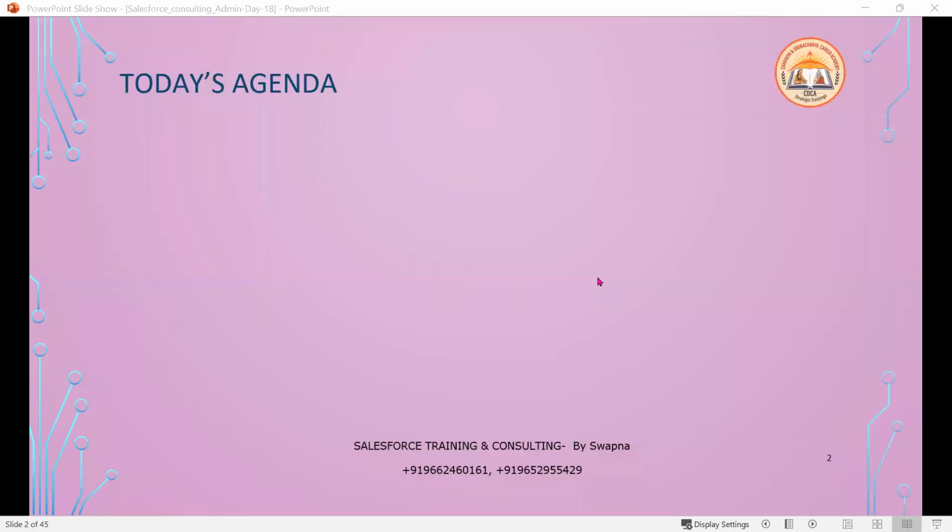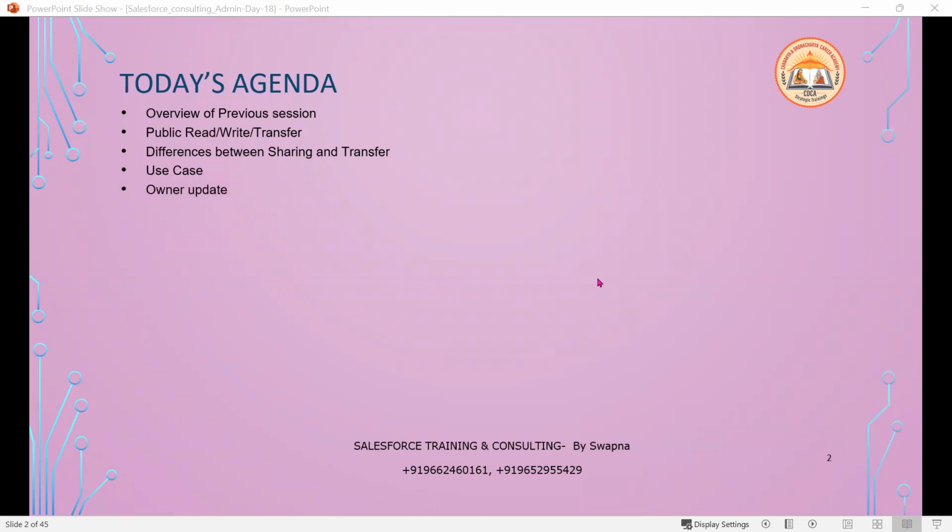Let's see today's agenda. We'll quickly go through the previous session and we'll talk about public read write transfer. And then we'll see the differences between the sharing and transfer. What is the use case and how to do the owner update? What are the options we can see on the owner update and which are the objects we can do it on?